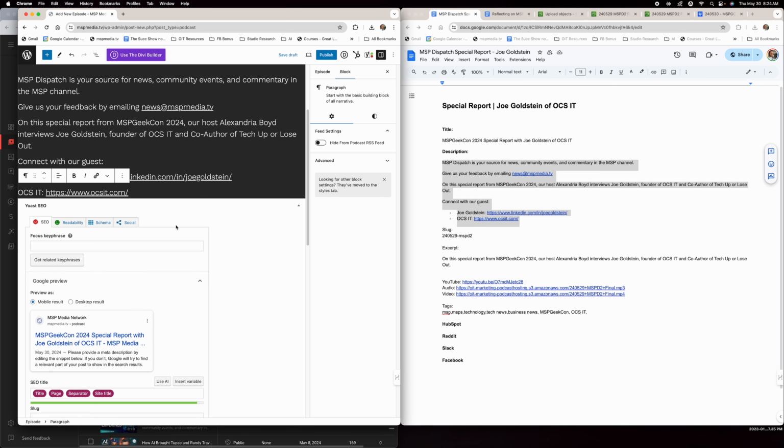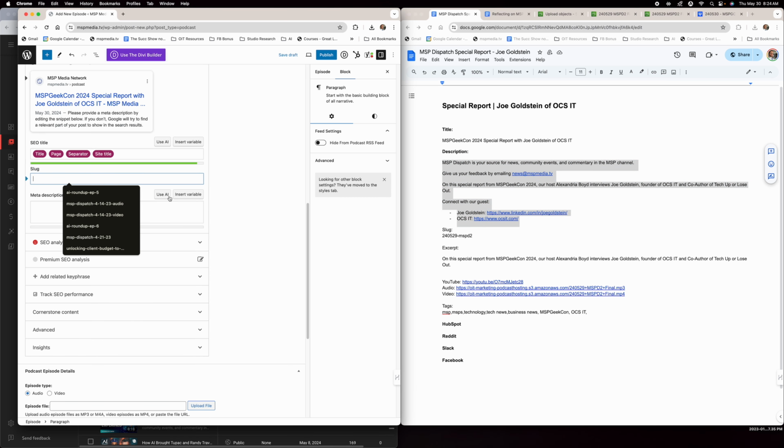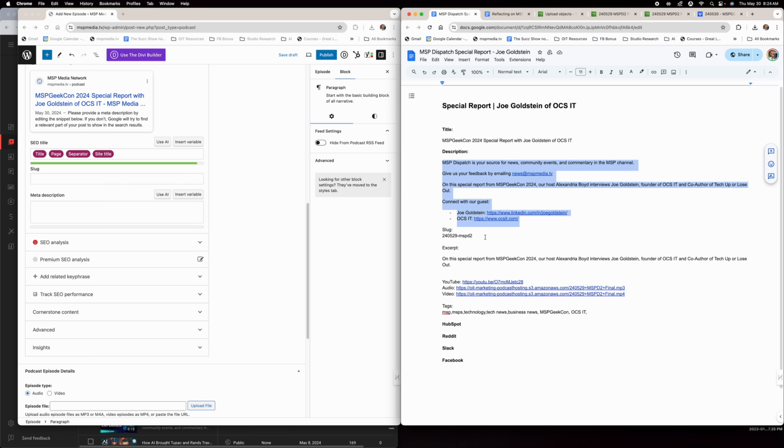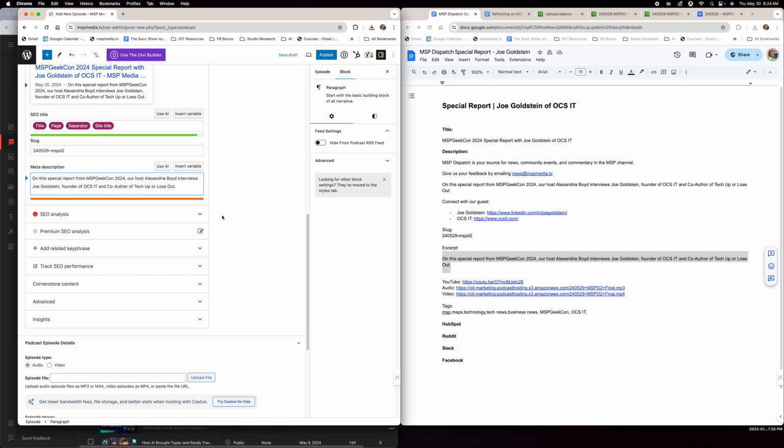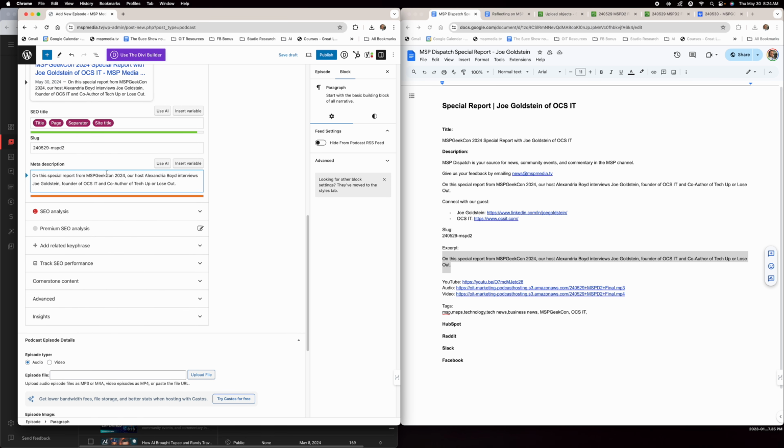And then from there, you'll move out of the main body of the post and you'll move down to some of the things that should look very familiar from what you've put on your document. You want to do your slug. Now the excerpt and the meta description are the same thing. Meta description is what would show up if somebody was searching for this episode on Google. You know, they're going to see this information below the title.